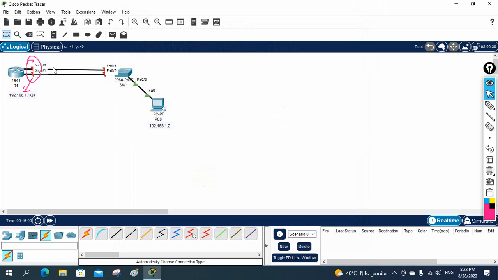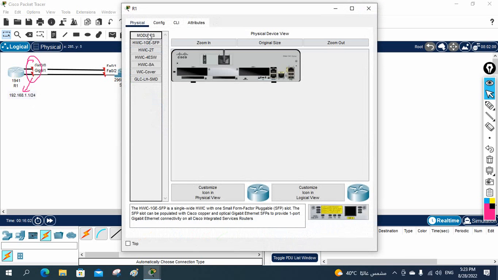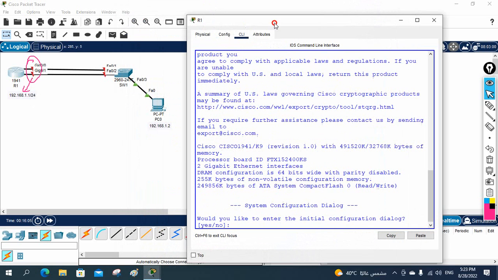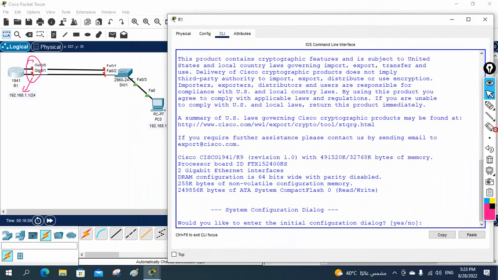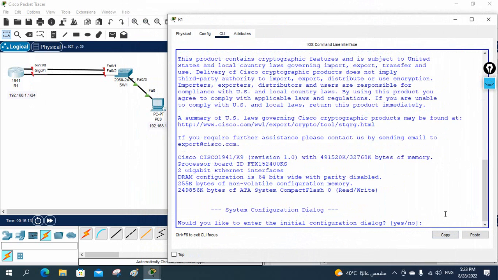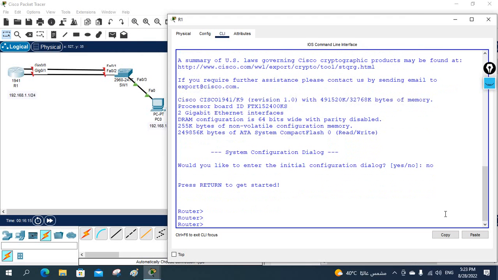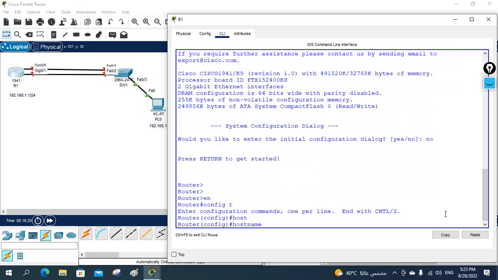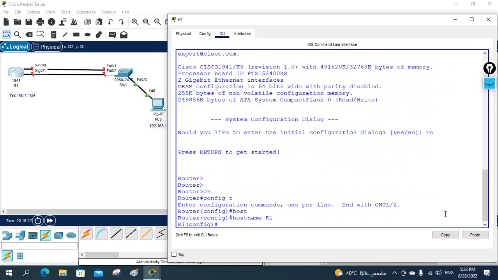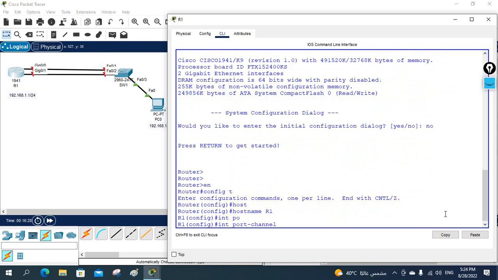After that we need to do the configuration. So let's go. I will go into R1, that is the R1 CLI. I hope you can see the screen. I will write no, and then the basic configuration: enable, configure terminal, then I will change the name of this one as R1. After that we will write interface port-channel 1. I am going to create port channel 1.